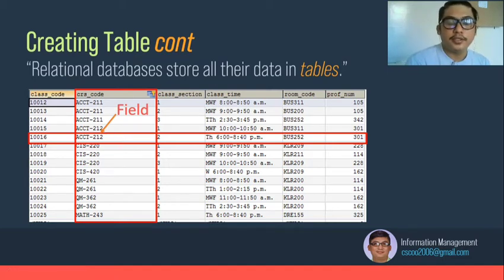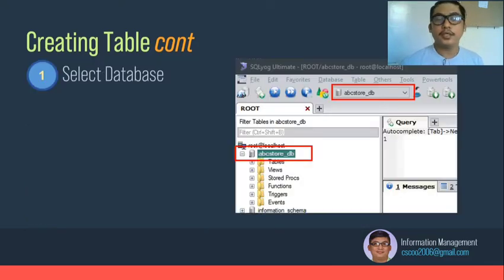So relational databases store all their data in tables. So that's what a database looks like. You are storing a list of data inside a table. It's called structured because you are trying to define the correct structure. How do we organize the data inside the table? So how do we create a table?